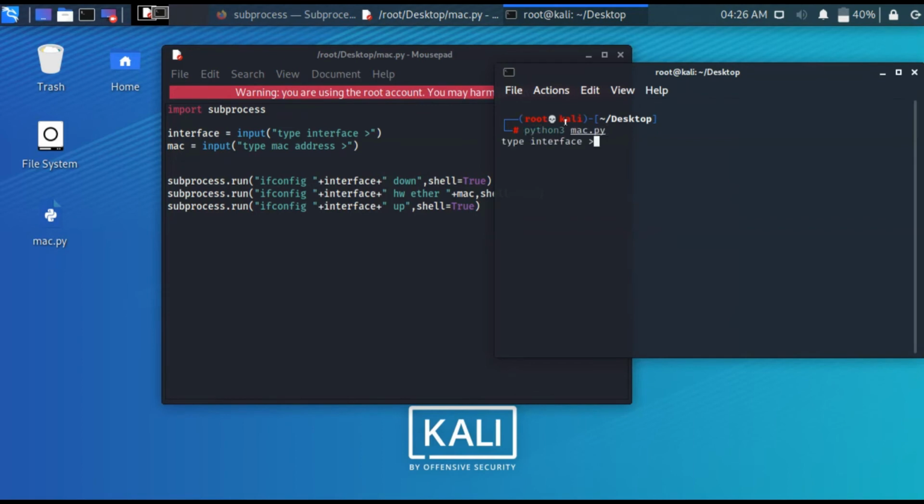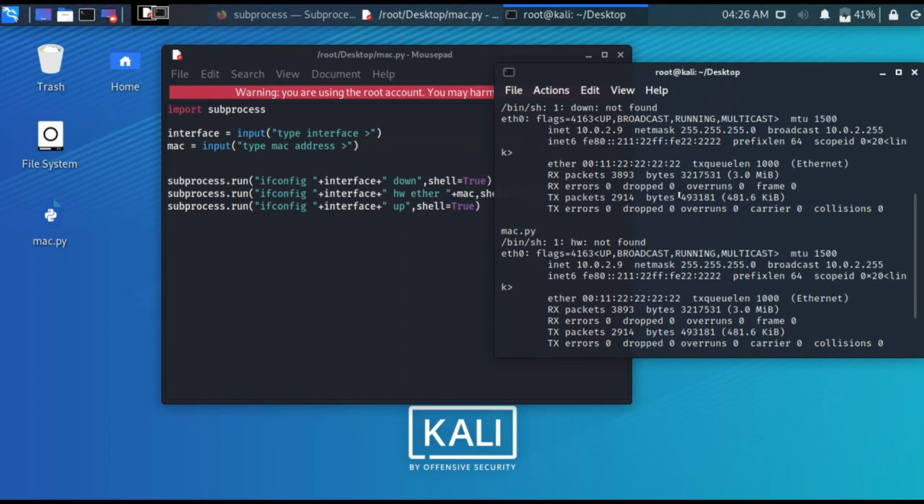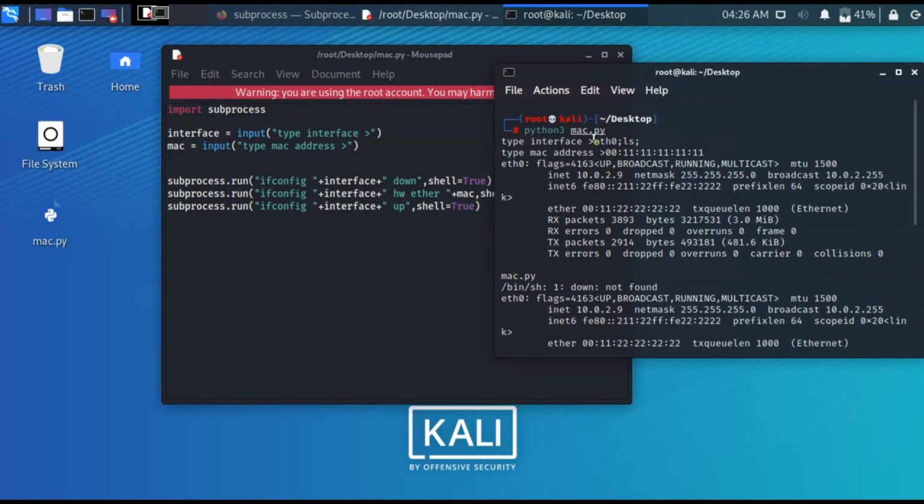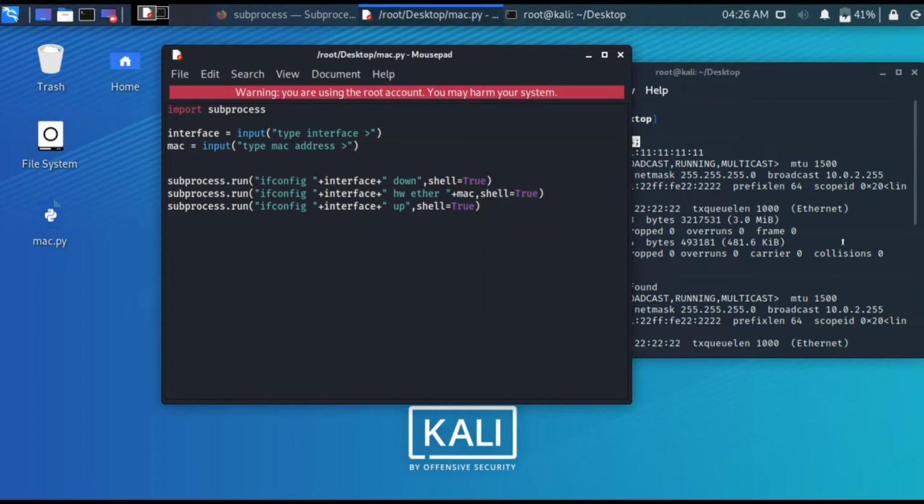So python3 mac. If I type eth0, then semicolon ls semicolon, then click enter. Then press enter. See, the code is executed 3 times. So it executed this one and also executed this command. So writing bug-free code is the best practice to use with these Linux commands.